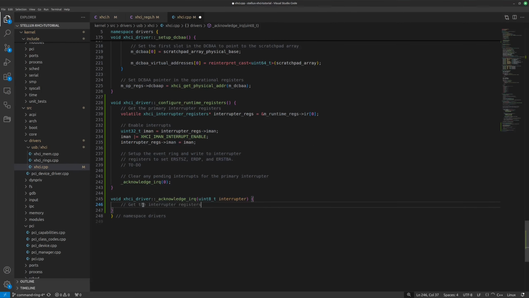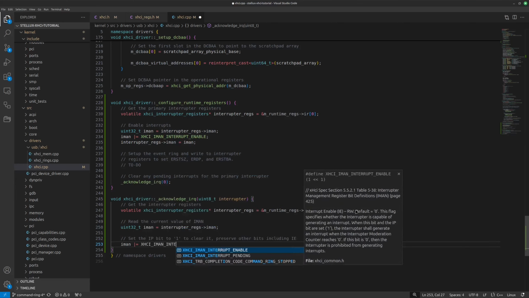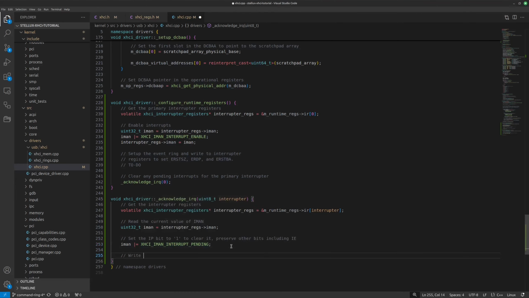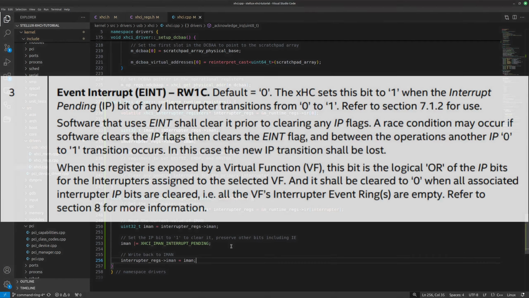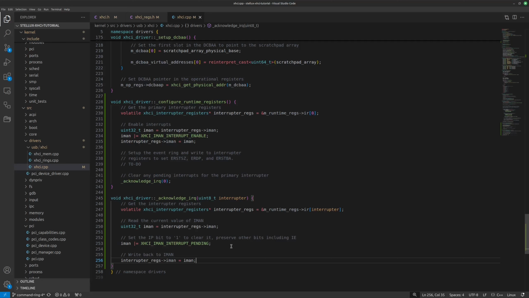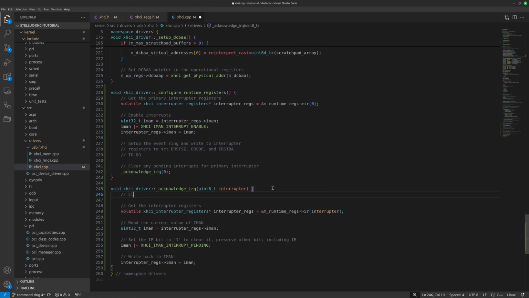Now as for implementation, we first need to get the appropriate interrupter register set based on the provided index. Then we have to do a similar read, update, write-back routine with the IMAN register like we did before, but this time we have to write a 1 into the interrupt pending bit in order for it to clear any pending interrupts. Now according to the spec, we also have to do one more thing here. We have to clear the event interrupt bit in the USB status register in the operational register set. But in order to avoid race conditions, we have to do it before we clear any other interrupt pending bits in the runtime registers.